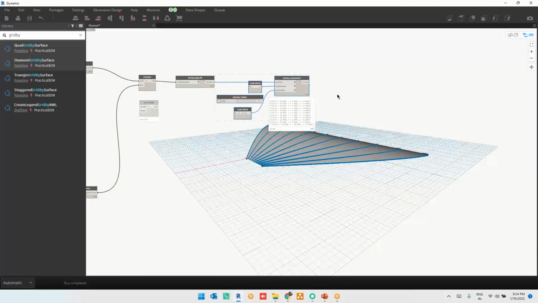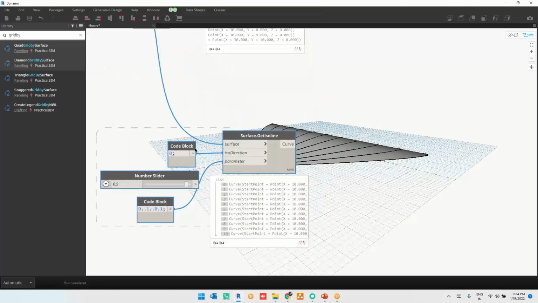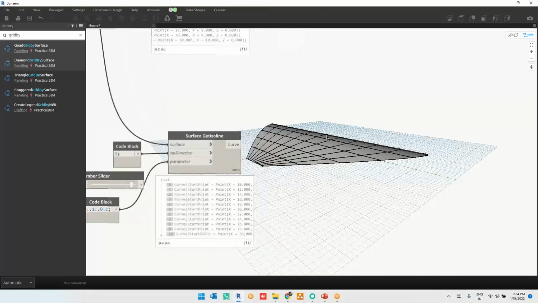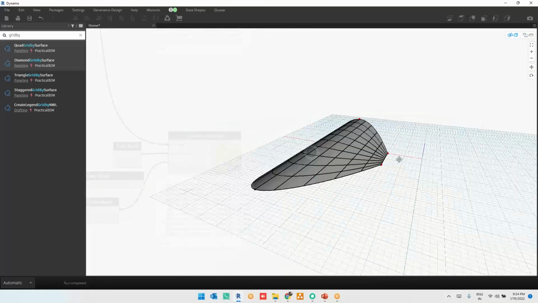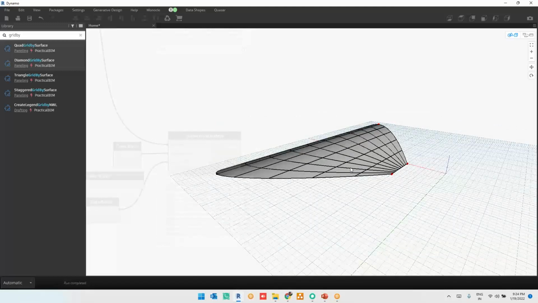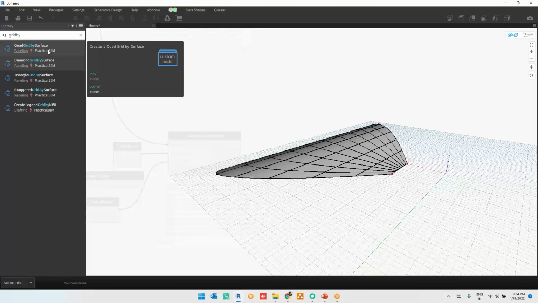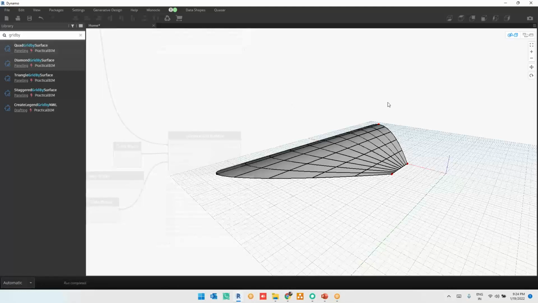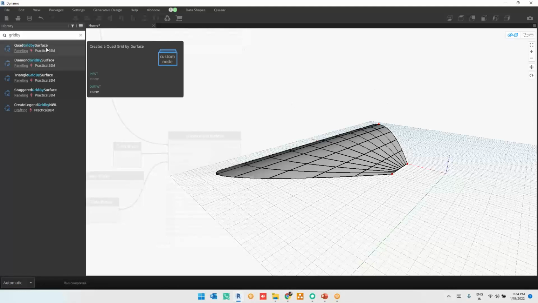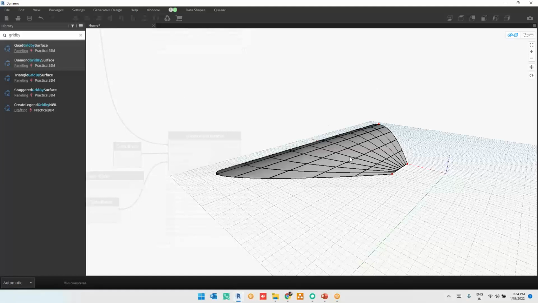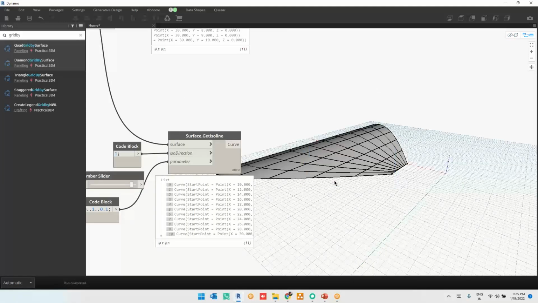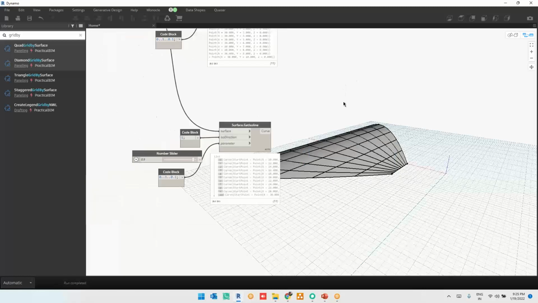Surface.get isoline, Control C and Control V. Okay. Now I want to do the same thing in the V direction as well. If I set it to 1, now I can see the same. So this is what we played with before, with the help of quad grid by surface, right? Correct. So these are an additional option. If I place this node and double click on this, I can see the same script only.